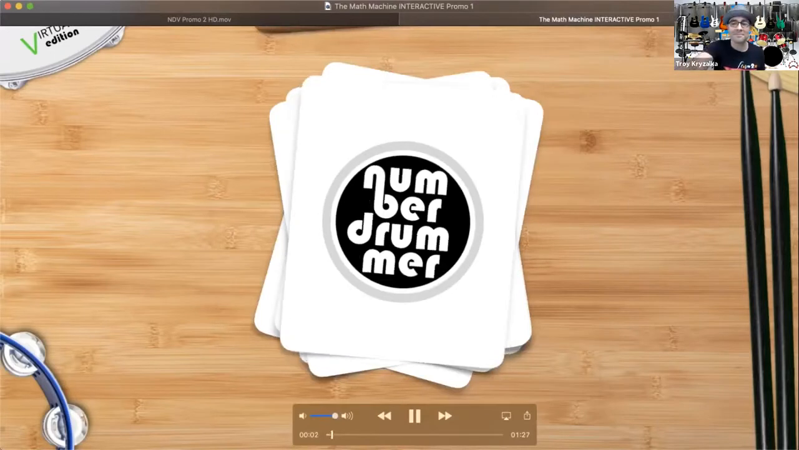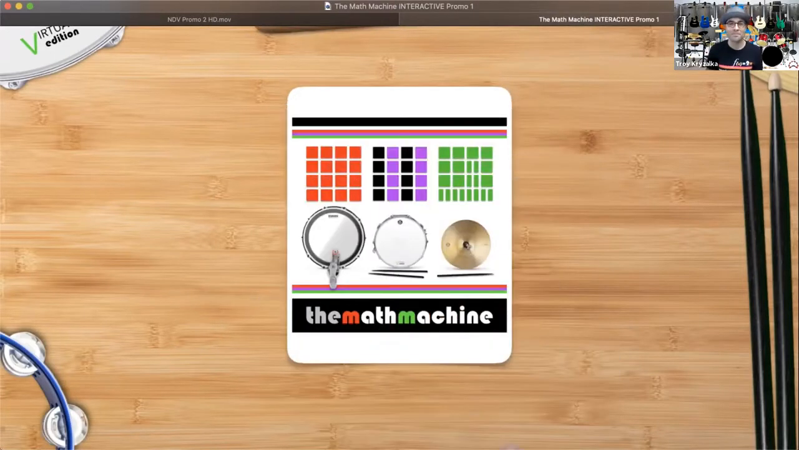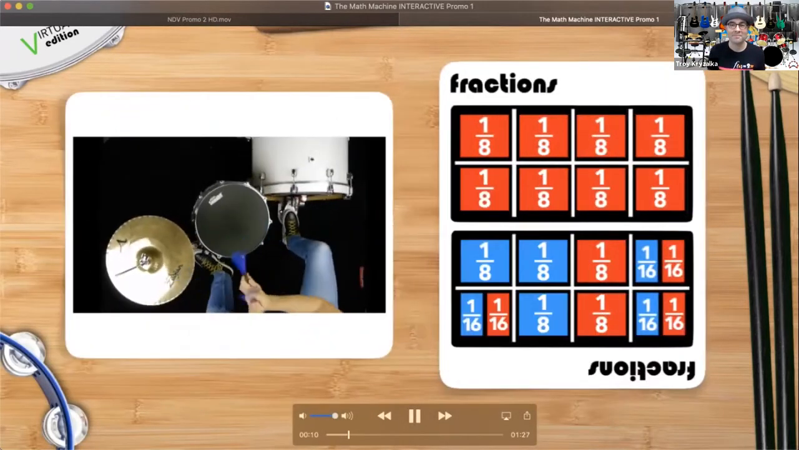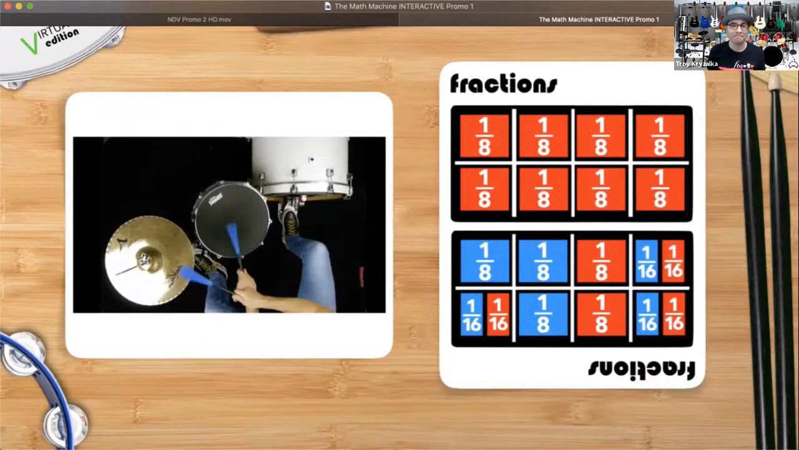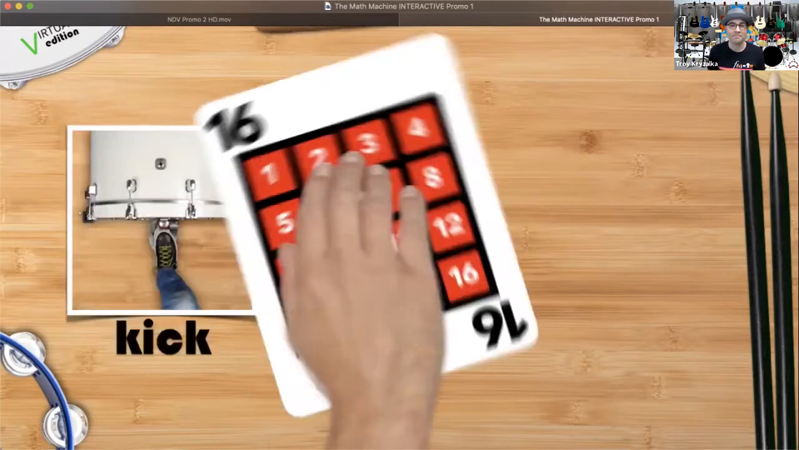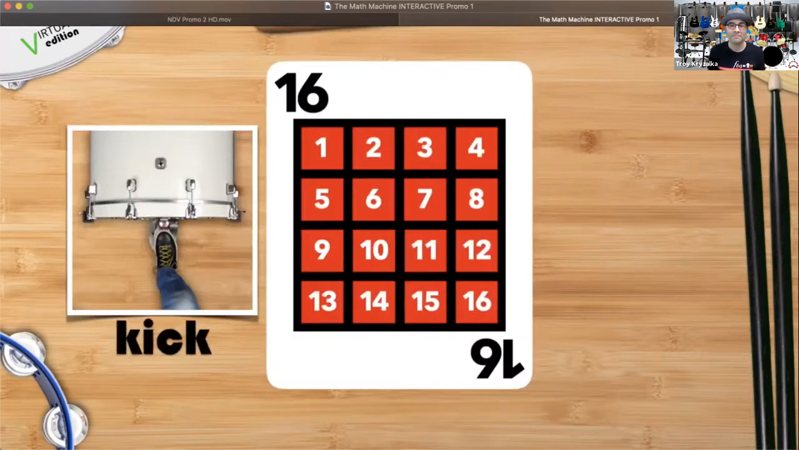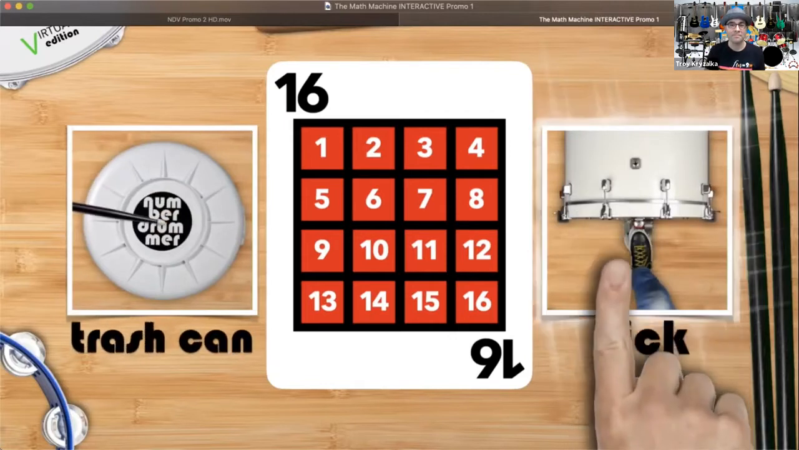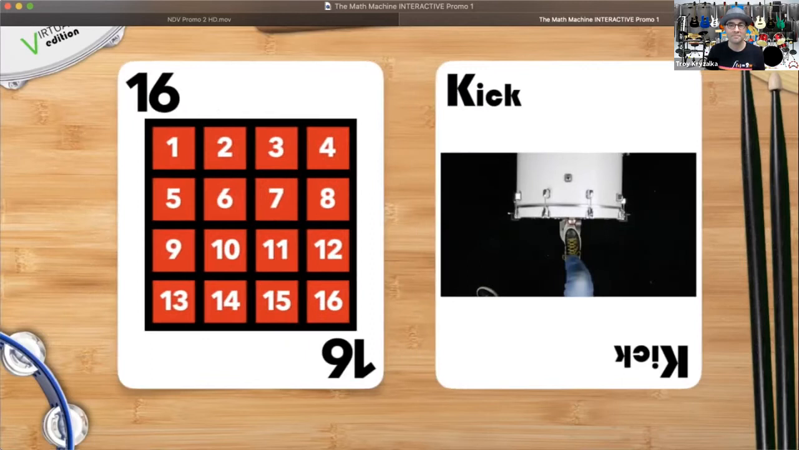Time for a sneak peek into the new virtual experience from Number Drummer, the Math Machine. You'll discover how a drum set is a math machine. Now, you get to make choices. You get to decide. And whether you're at home or at school, you get to play along. Now you give it a try. Here we go. Would you like to choose the kick or a trash can? Excellent choice. Here we go. Now remember, you can play along with drums, sticks, or body percussion like clap, pat, or stomp.